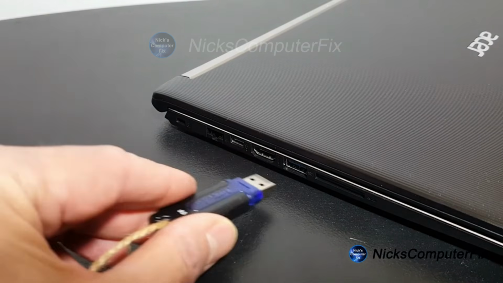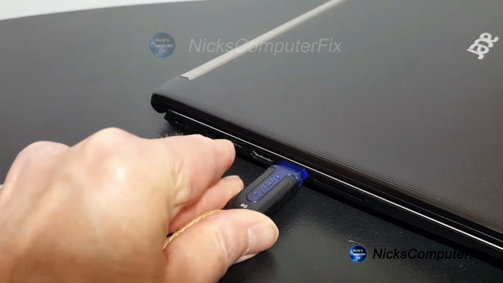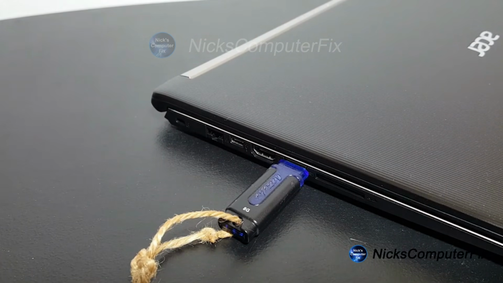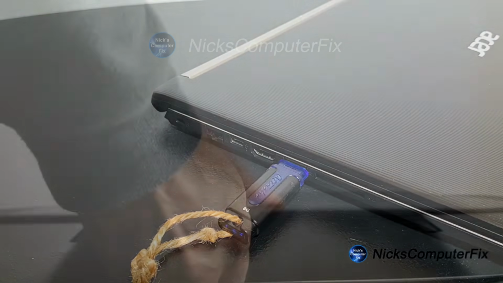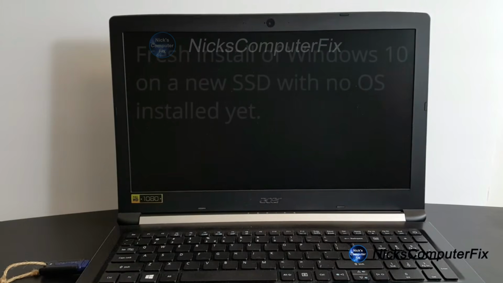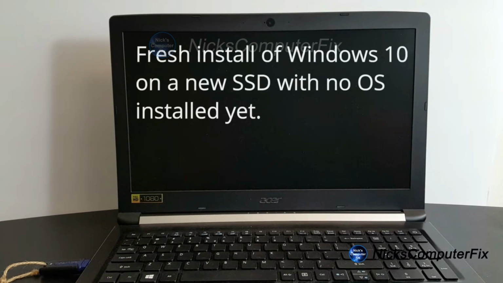And now, as you can see, I'm inserting this Windows 10 bootable flash drive into an empty USB port on this laptop computer here. Now keep in mind, prior to this video, I installed a brand new SSD drive into this laptop that has no operating system, and I'll show you how to do that in another video. But this one here, we're going to focus on how to install Windows 10 on this computer with no operating system installed on the SSD.